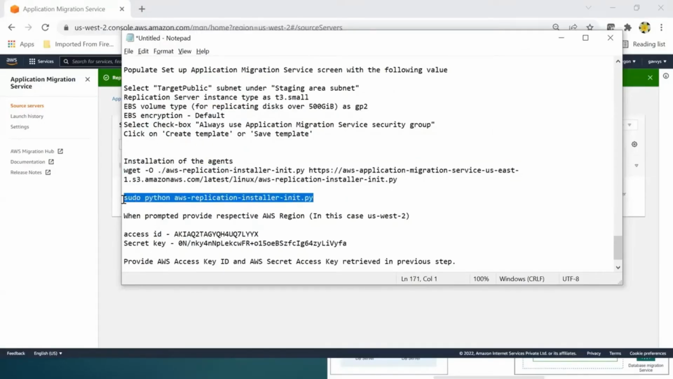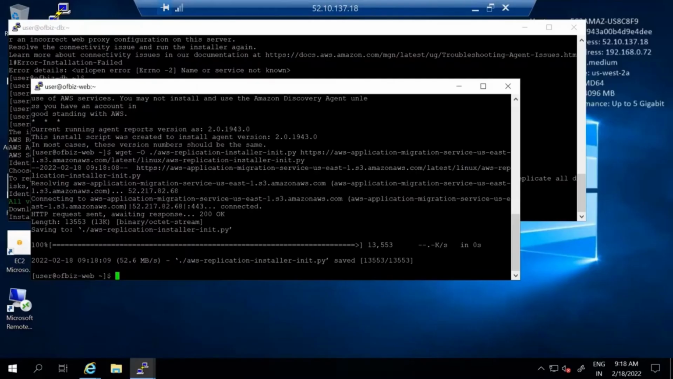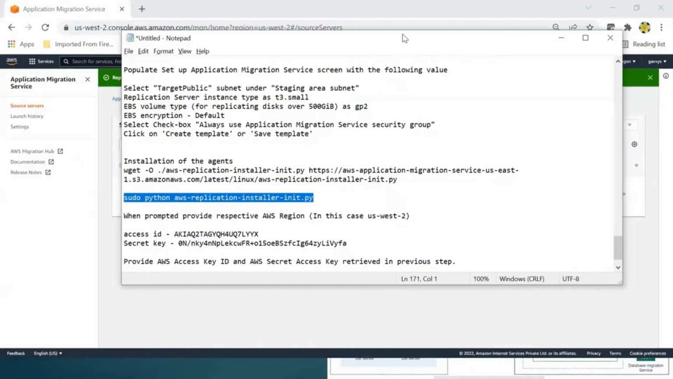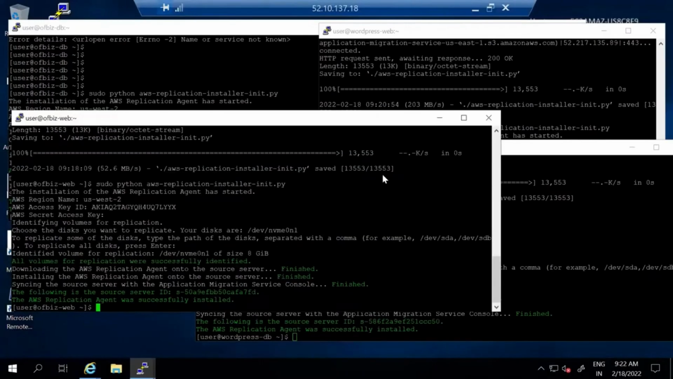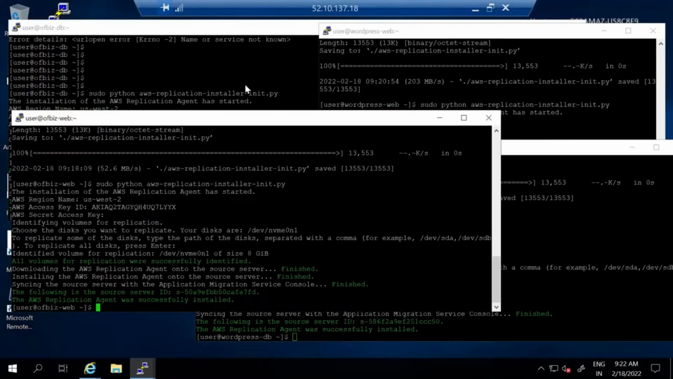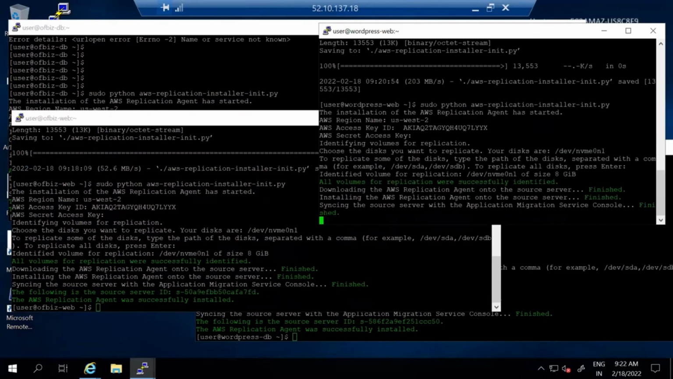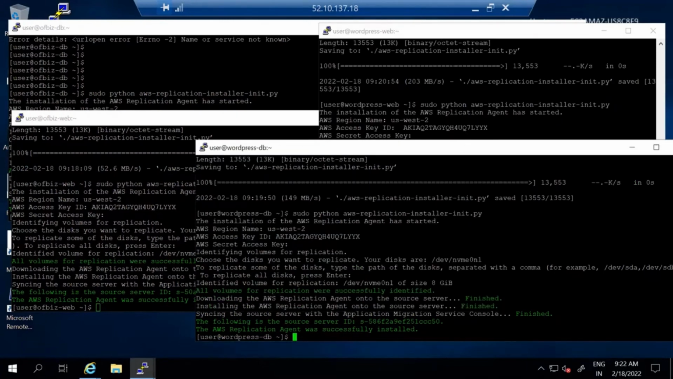Let's install the agents on all the source servers. Since this is a simple step, I'll pause this video to avoid making it lengthy. I'll install the agents and then get back. So guys, I have installed the agents on all the servers: Office DB, Office WordPress web server, WordPress web, and the WordPress DB server.